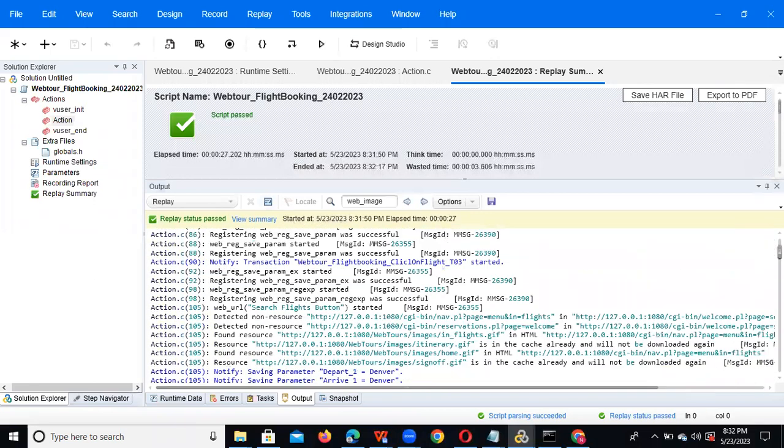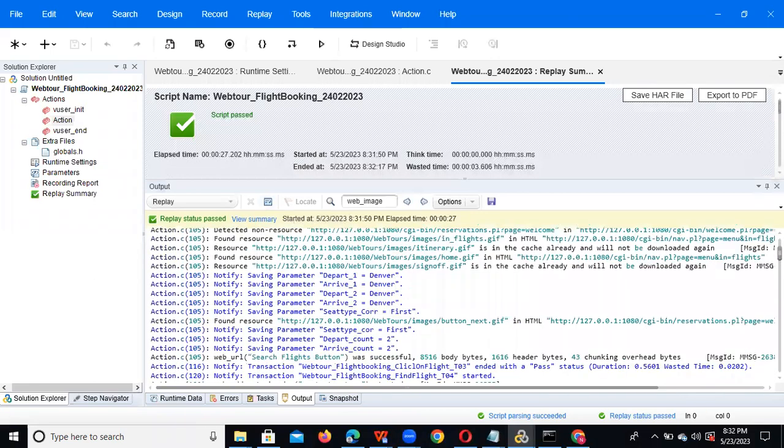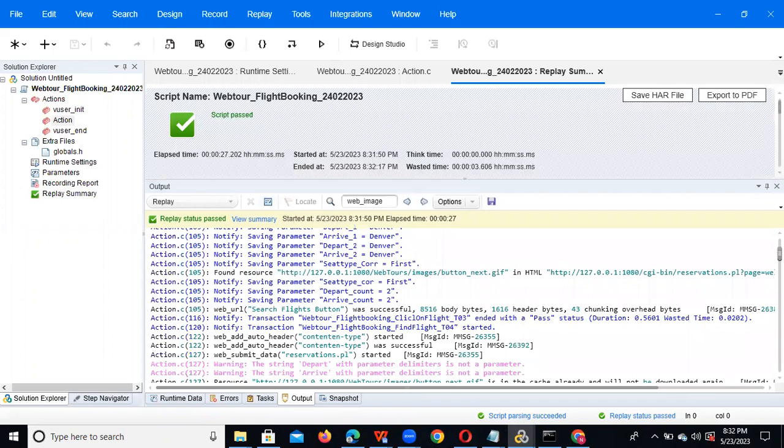I'll go from the starting onwards. First iteration, and you can observe here. See, the departure array is one, and departure is also Denver. Both you got the same, so that is why you got some message.